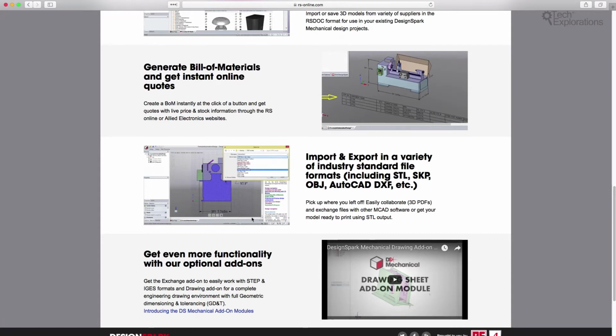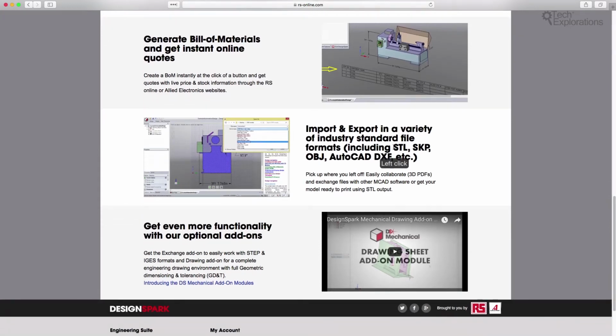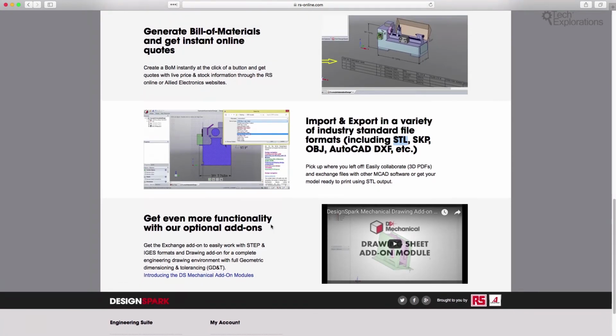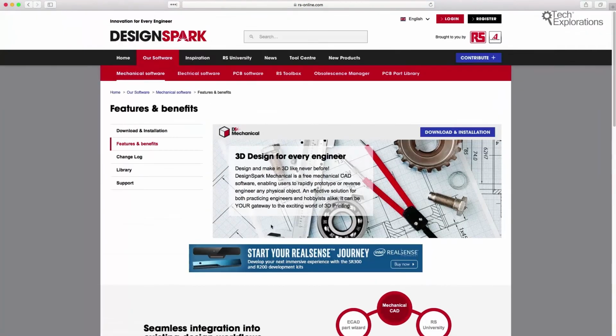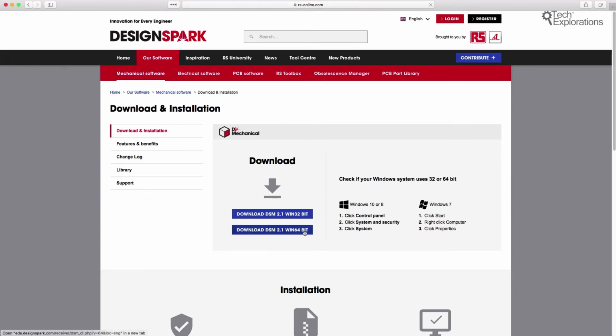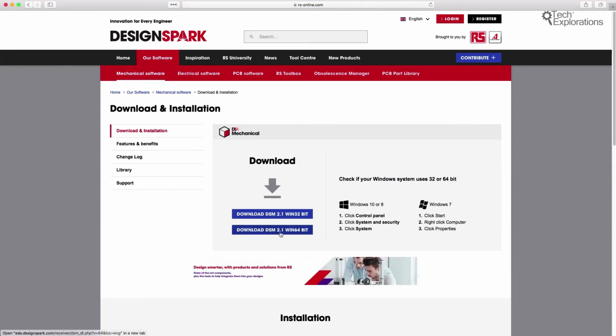You can import and export in a variety of files, including STL. In our case, STL is the output format of choice for printing on desktop 3D printers, but also larger industrial size and precision 3D printers, and a lot more goodies that come with this software. So when you're ready, go ahead and click on the download and installation link to get the software. In the lectures that follow, we use the current version, which is version 2.1, 64-bit edition.